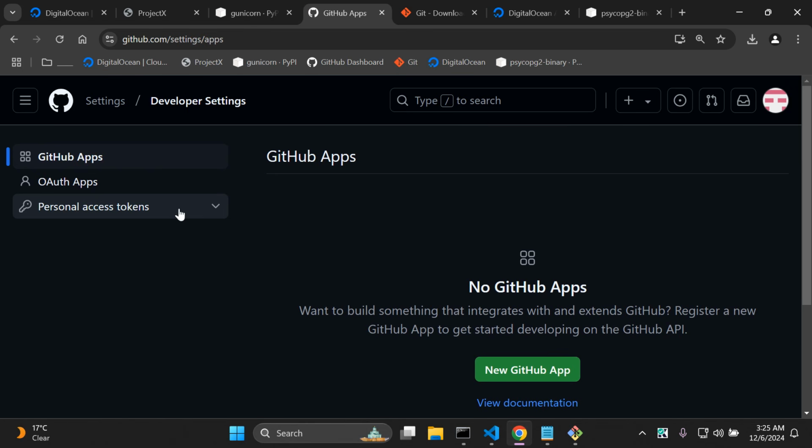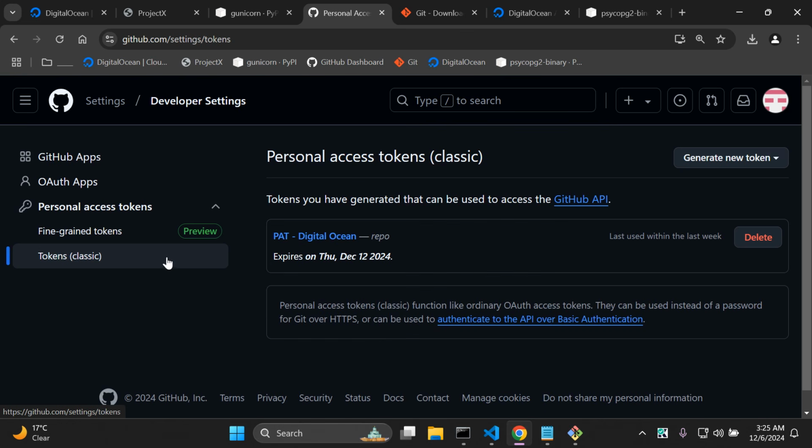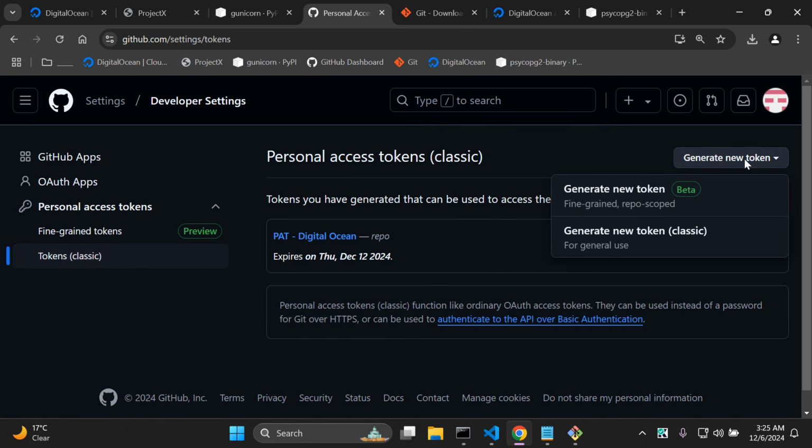Then you want to navigate to personal access tokens, and you can click on the drop down here, and you want to create a classic token. So you can click here on tokens classic, and you can go ahead and generate a new token. Then we'll have another drop down, and you just want to generate a new token with the classic token for general use.